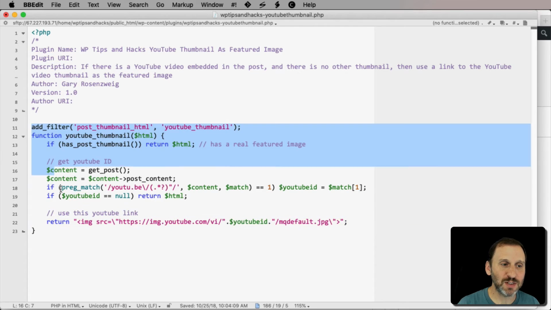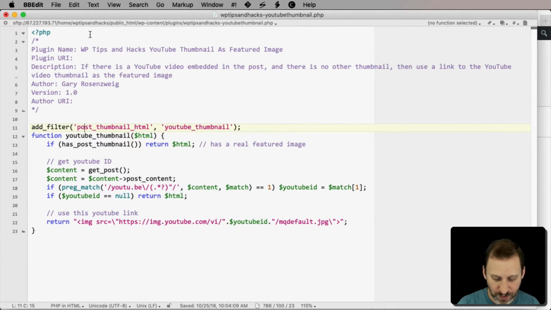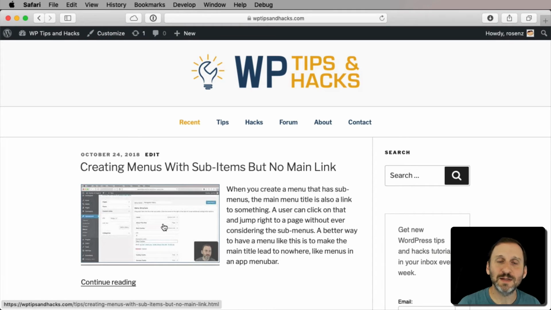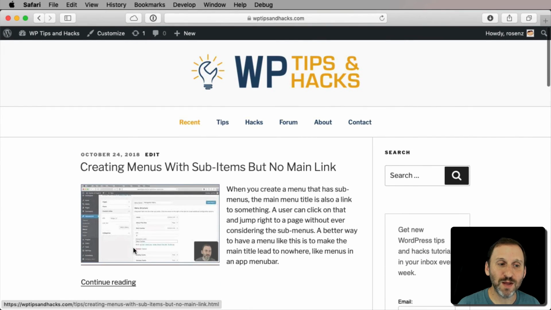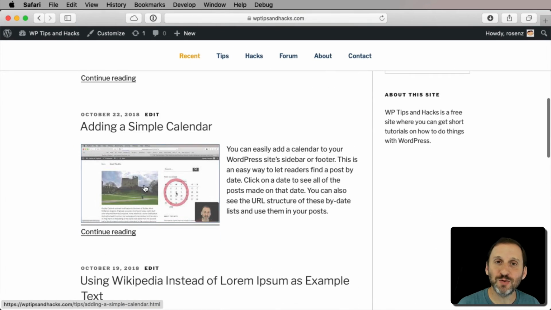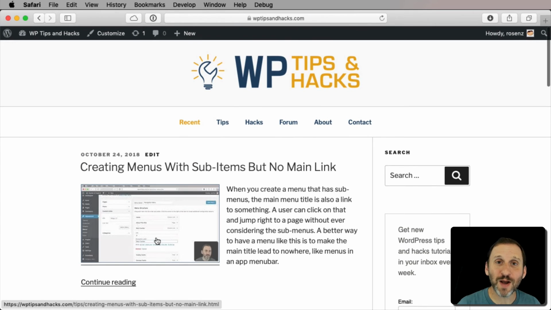So that's it. Just this little bit of code here will then give me this here, when in fact this post has no featured image attached to it. There's no images at all. It's just a simple YouTube embed there, and now I get a nicer looking list with these poster frames from YouTube, and no extra effort on my part.